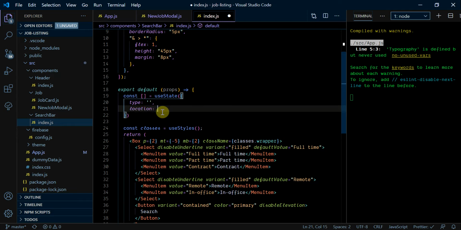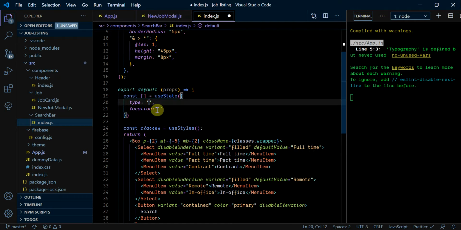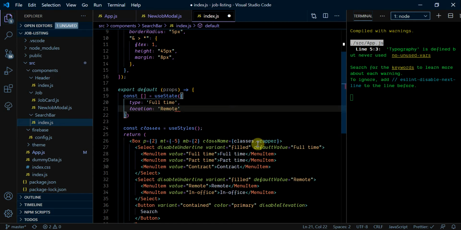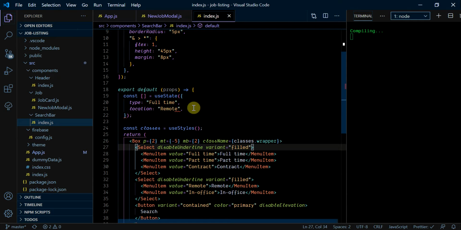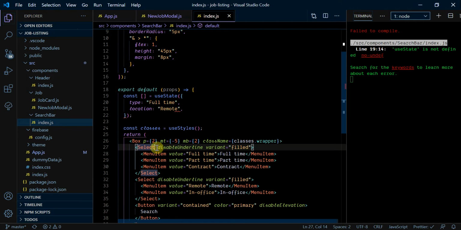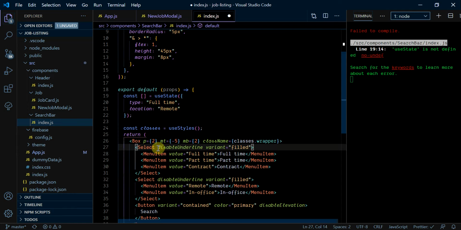And what we can do is the same thing that we did in the new job form, that is hard coding the value for these two, so that we can remove the default value from here, and let's just remove it from here. Okay, perfect. And now we need to bind both these select bars to these values, and we can do that by going value.